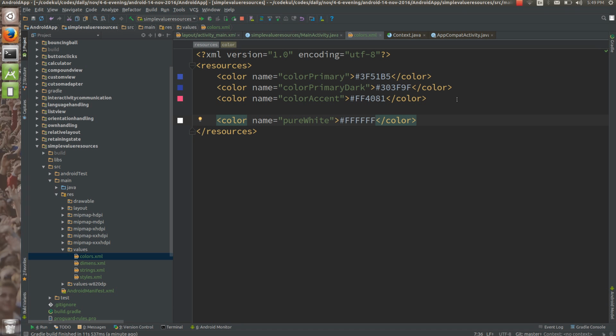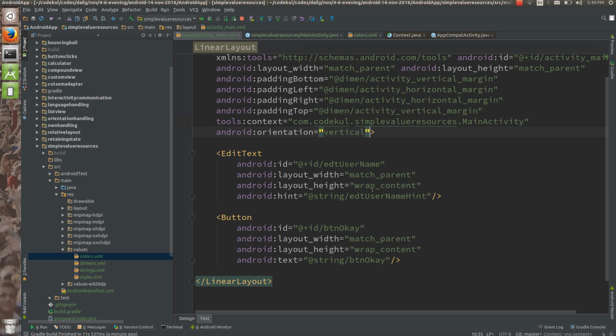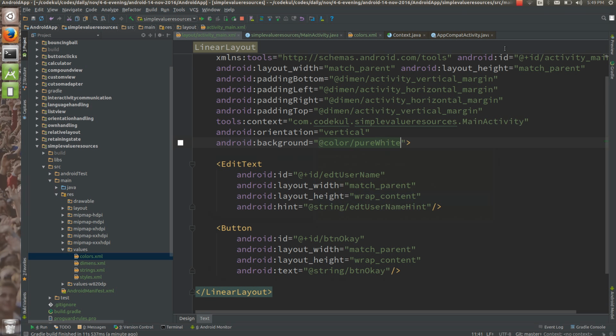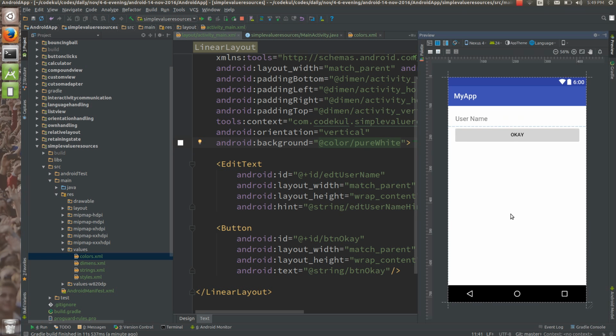This would become the white, pure white. So the needed colors you can put over here, and you can access it. If you want to make your layout white, go to the background and you can say @color/pure_white. Your layout background would be pure white. If you check, this is nothing but some primary accent and the primary dark. This is a primary dark and this is a primary accent. These two are the colors.